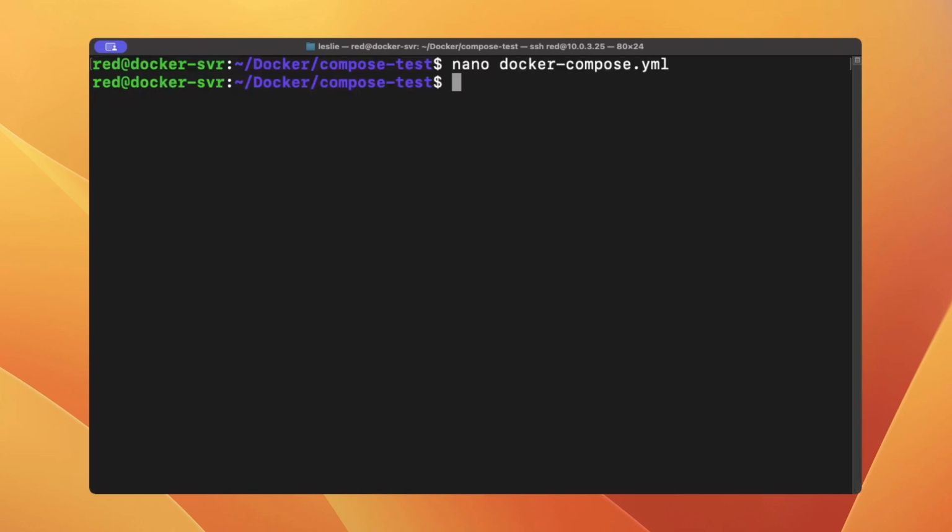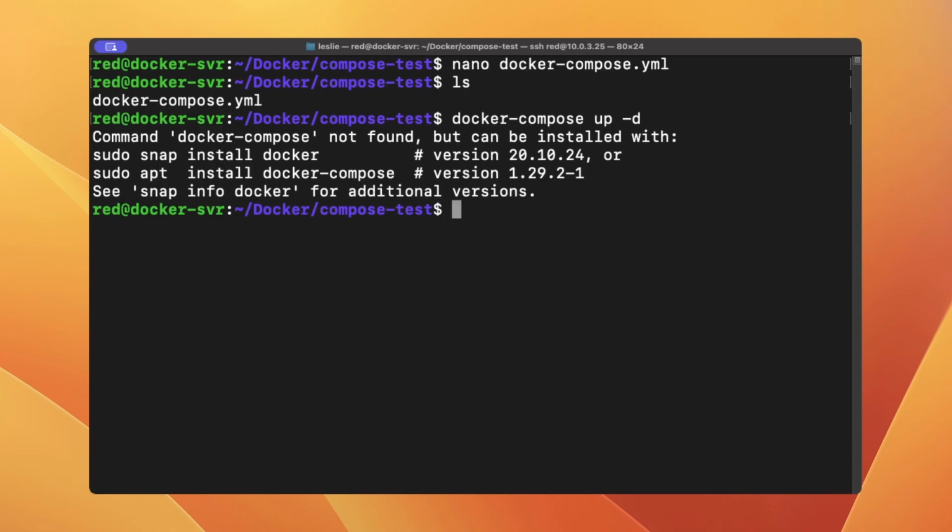And then we have to make sure that we are in the same folder where that Docker Compose file is, and then we'll run docker-compose up -d. The -d allows us to run that as a background service. Press enter. What did I miss? Okay, I think I remember. Docker Compose here runs as two separate words.